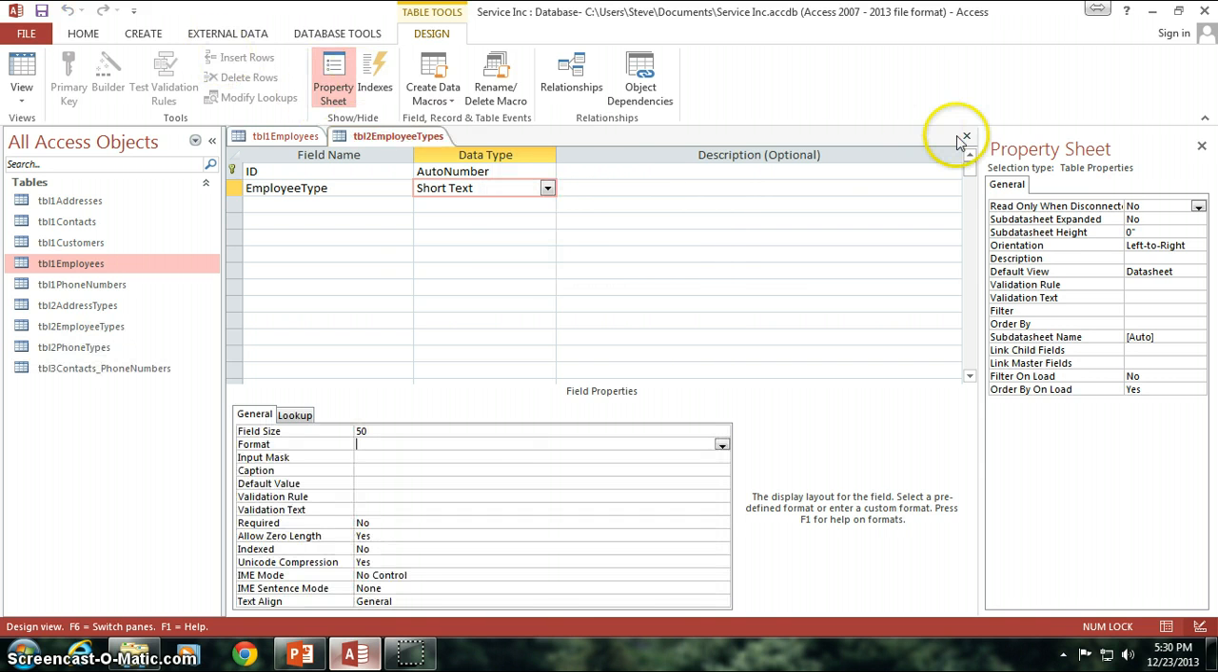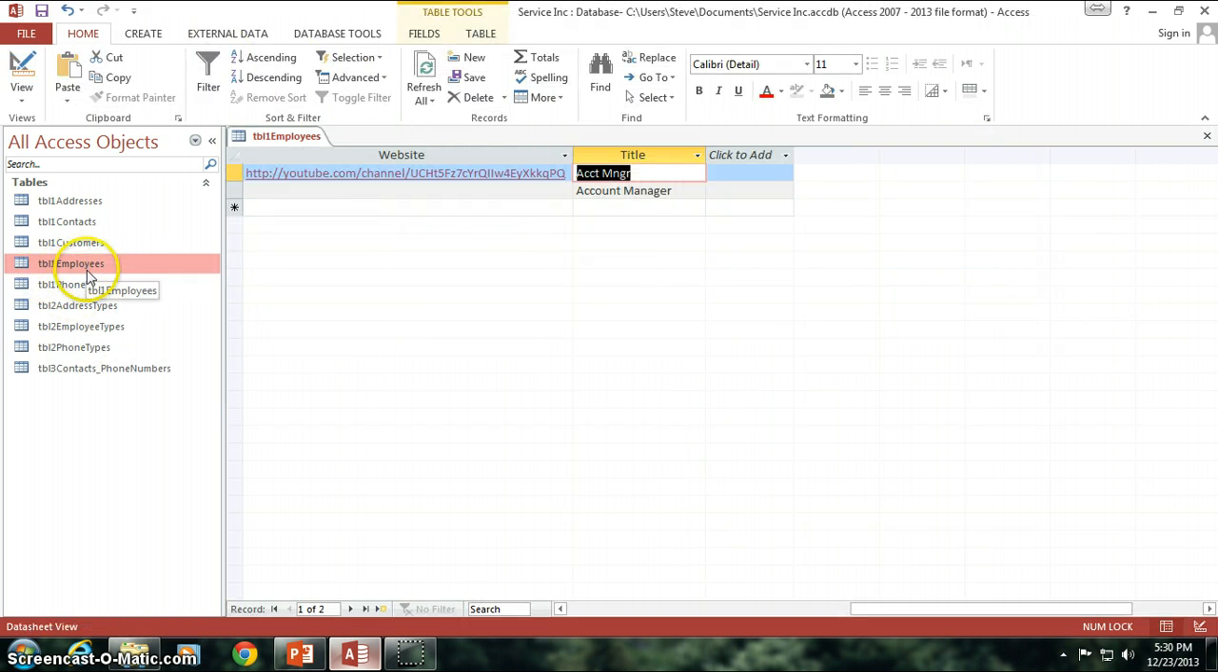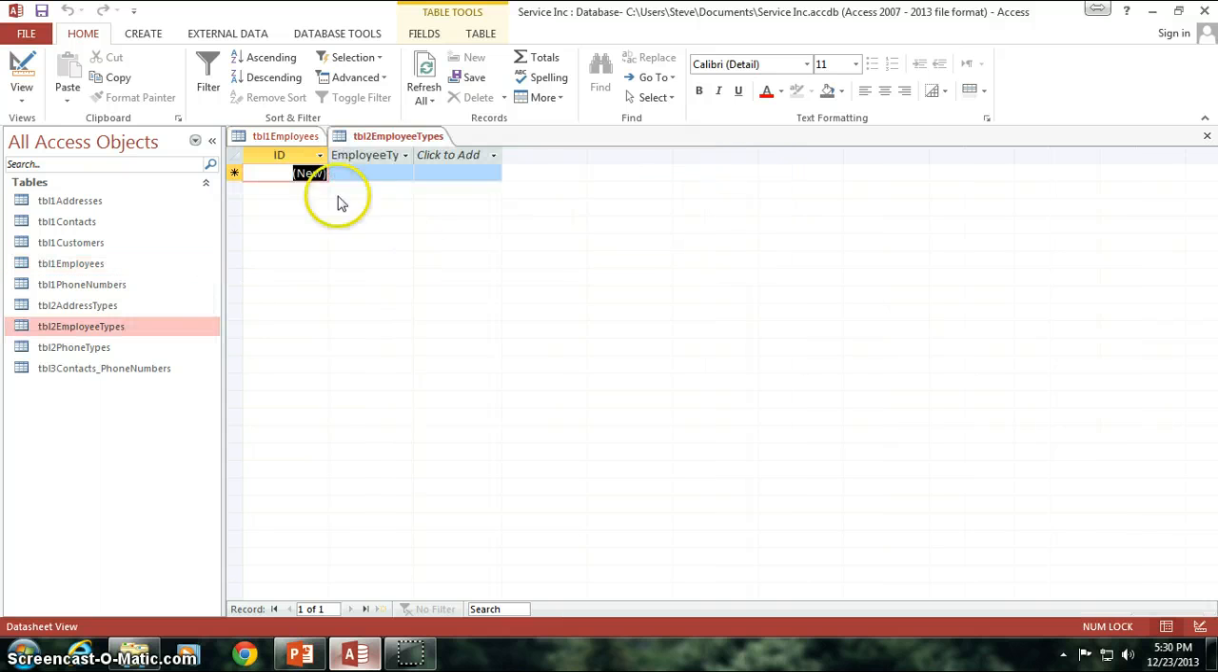All right, so we're going to save that table as table 2 employee types. All right, that's done. Now we need to go back into it, and we need to actually give them some types here. So we have sales representative and account manager.